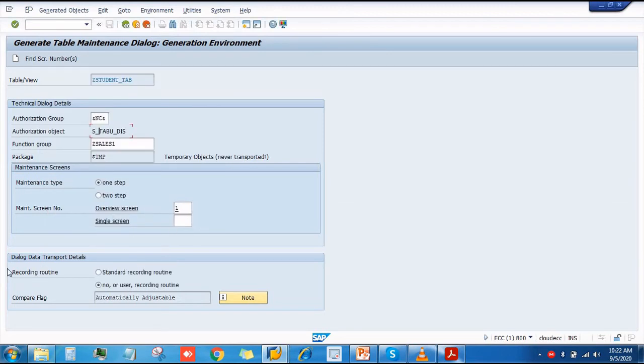Then coming to dialog data transport details, recording routine. If you select this radio button, standard recording routine, that means it will store our data on a transport request. As of now we don't have any package number. We are saving this in our local object. So by default this radio button was selected. If we have selected any package, then by default this radio button will come.